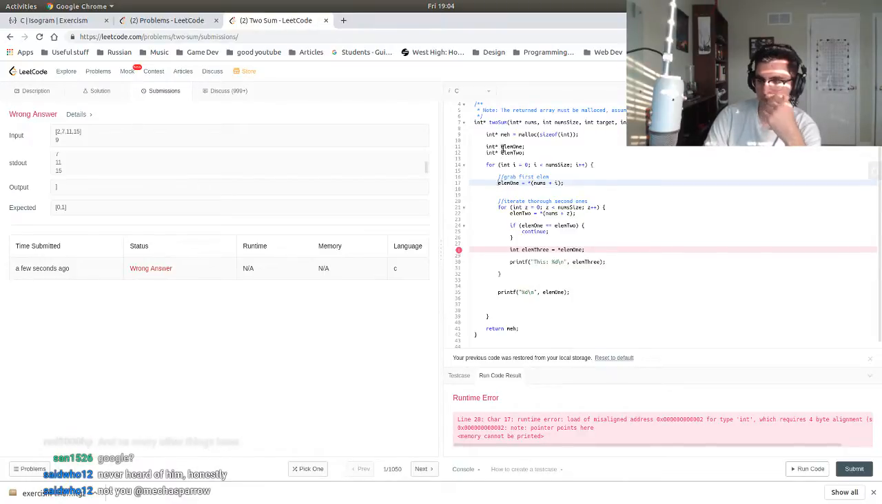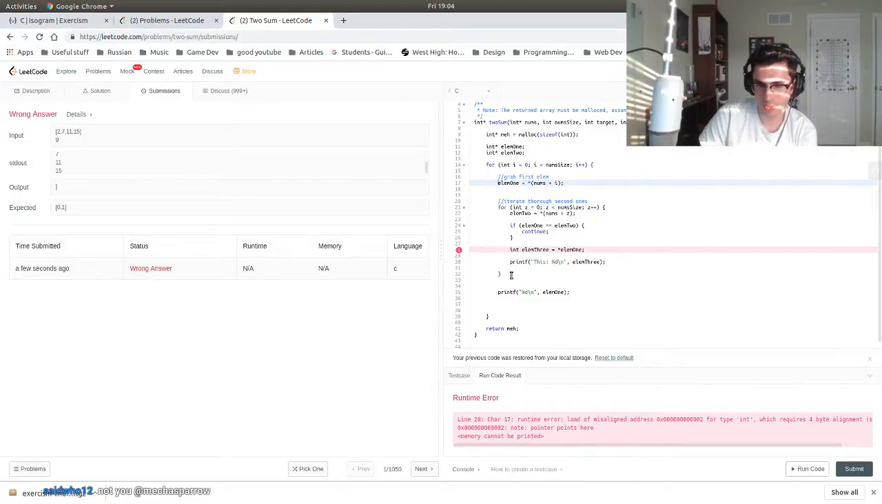Let's see. Jadrowski's a pretty interesting guy. There are memes about him, like good programmer memes. Line 28. Alright. Misaligned address. Let's just do this.